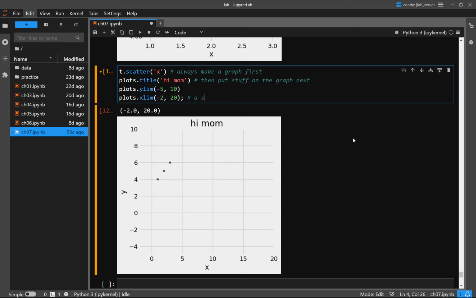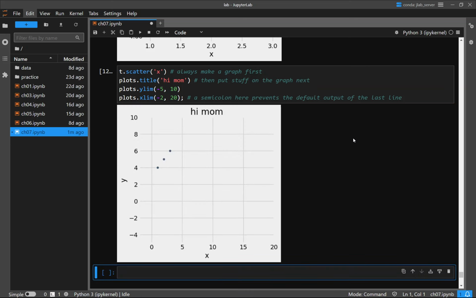So a semicolon here prevents that output, prevents the default output of the last line, which is usually what you get. Like, no, I just wanted the graph, actually. I just wanted the effect, please. And that will make your pretty graph with your axes and your title, and there's more where that came from, and you'll read more about it.